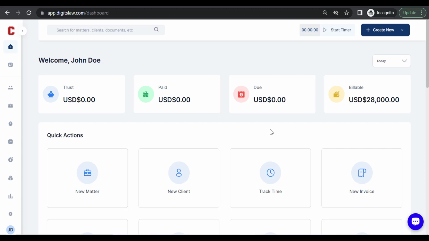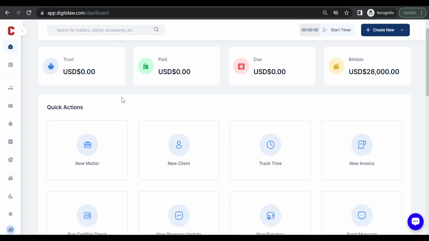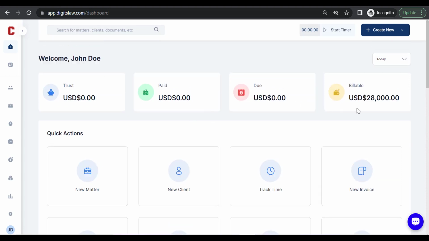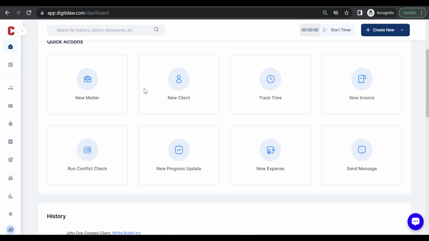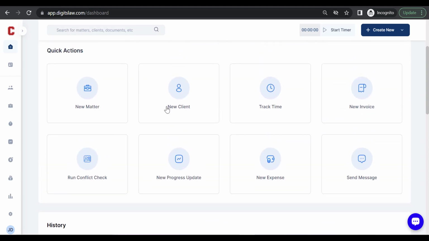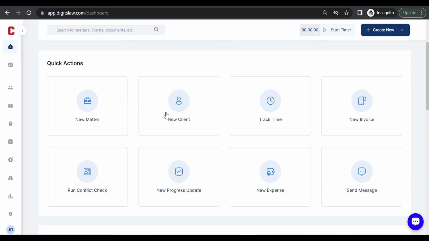To do that, when you log in, the first thing you see is your dashboard that has the summary of the numbers or your current performance of your business. You can also have access to some quick actions here. To create a new client, you can create a new client from the quick actions button here on the dashboard.